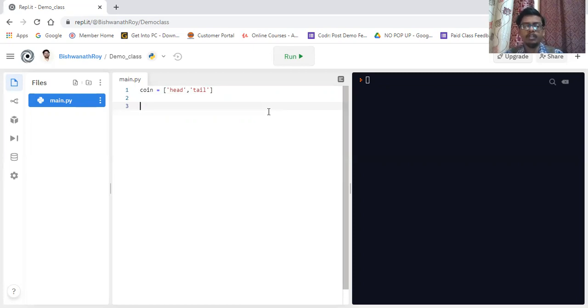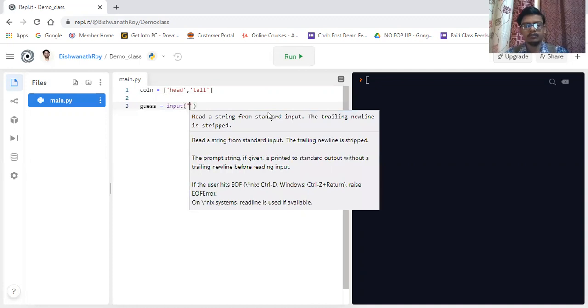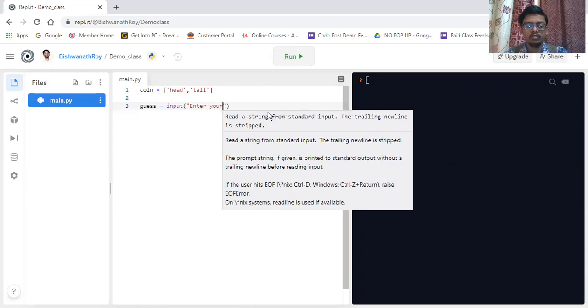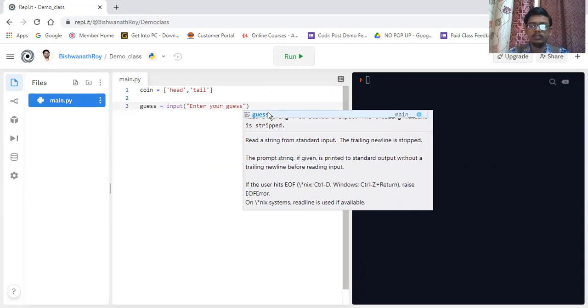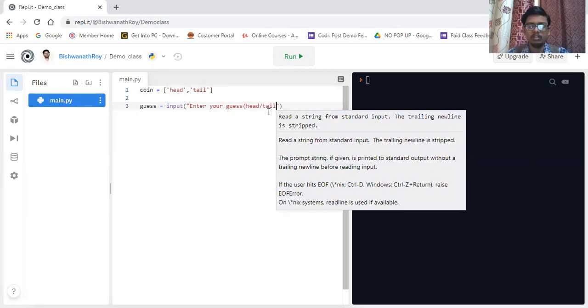Now, after this, we are going to declare a variable, say guess, which will store the input of the user. To store the input of the user, we have to use the function input. And in this, we can just ask the user to enter your guess. We can also mention what they need to enter, whether it will be head or tail.